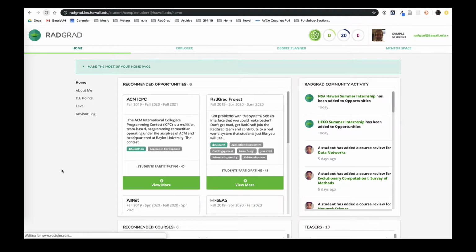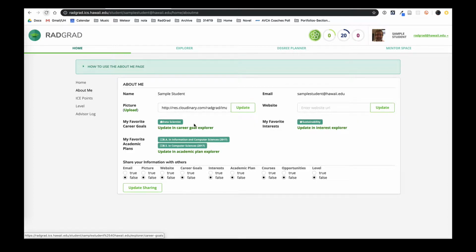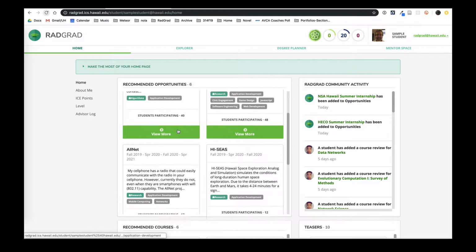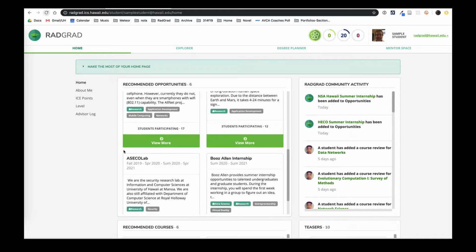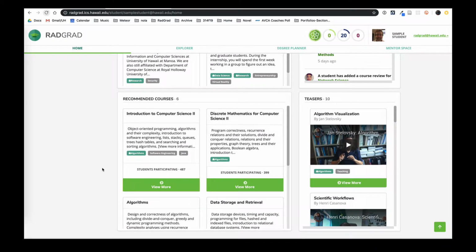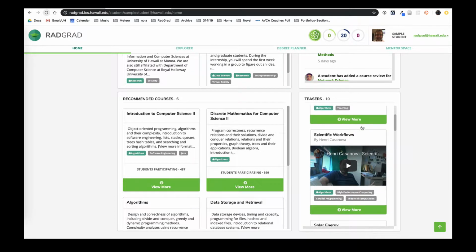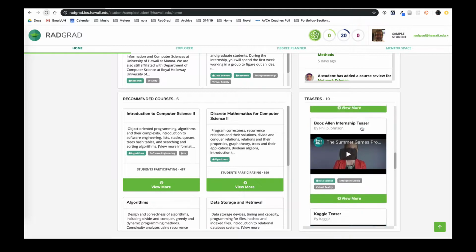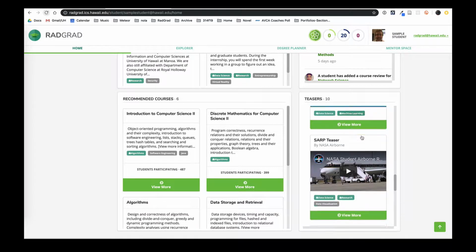And what you can see now is that we have recommended opportunities because we've listed our career goals, one or more interests, and our academic plans. When we go to the home page, we can see that RadGrad now lists opportunities that match our interests, courses that match our interests and those implied through the career goals. And actually, there are some fun little 2-minute videos that we can watch about different things based upon matching interest areas.